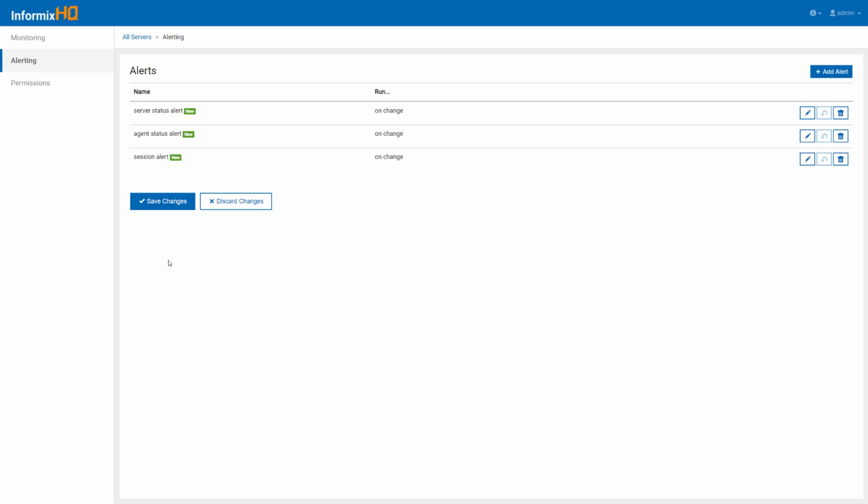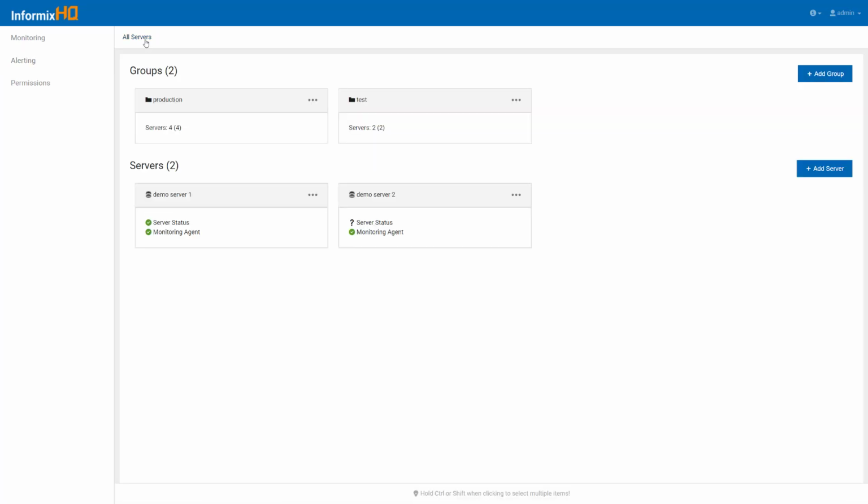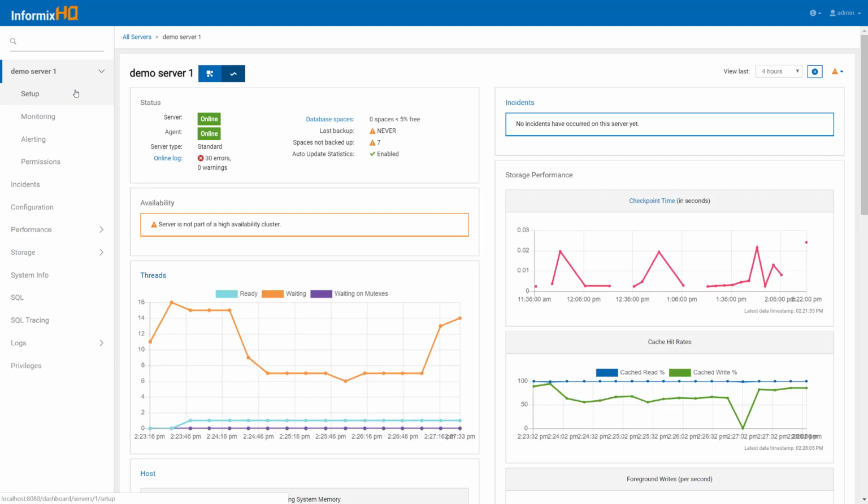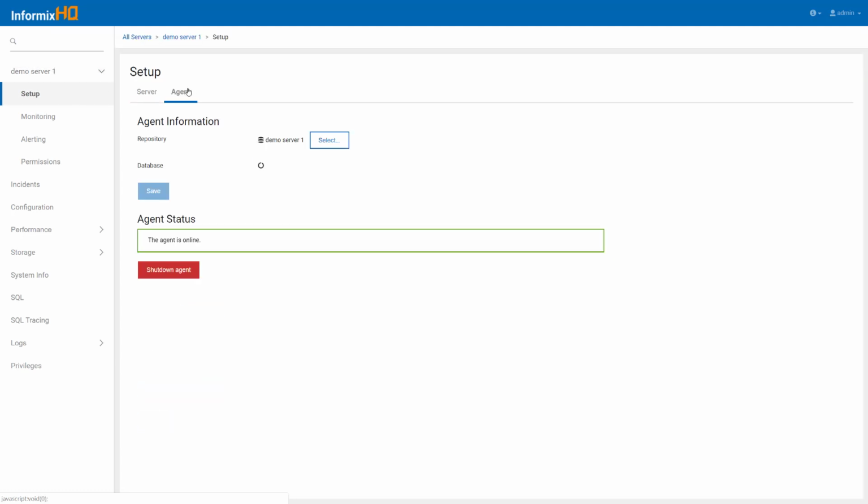So now we have defined three alerts: one for server status, one for agent status, and one for the number of sessions, which will be based on data collected by my monitoring agent. Let me save those changes. And now let's demo an actual alert occurring. I will go back to my group dashboard, go to demo server 1, the setup, and the agent tab, and we will shut down the agent.